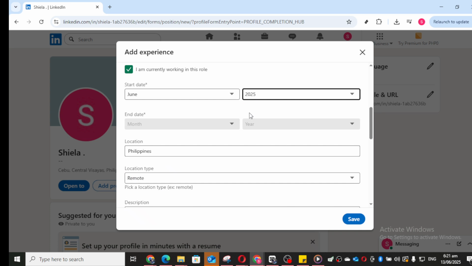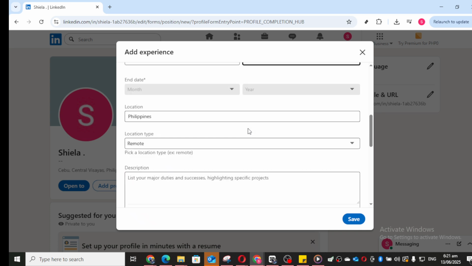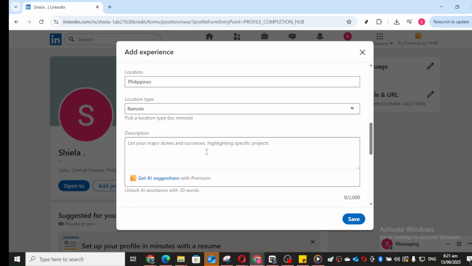Now, it's time to describe your work. Write a detailed and engaging description of your job responsibilities, accomplishments, and any noteworthy projects. Be specific and focus on what makes your experience unique.